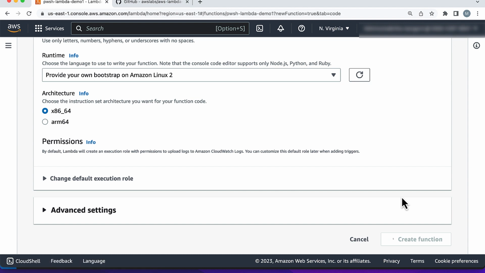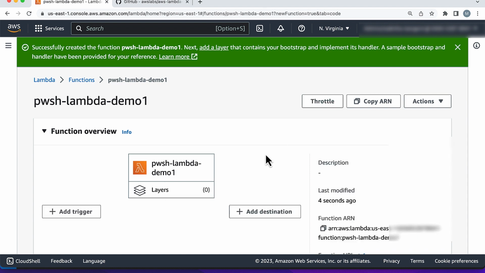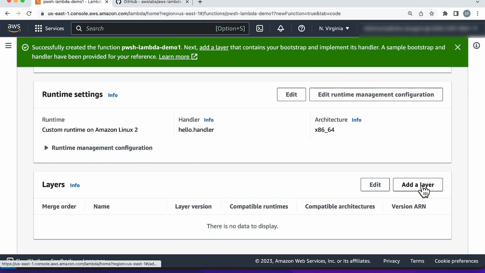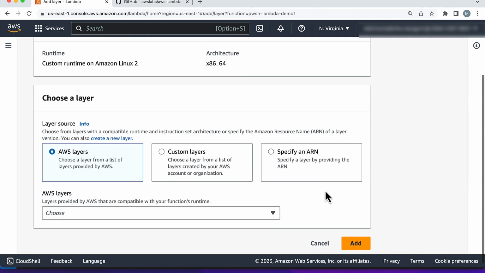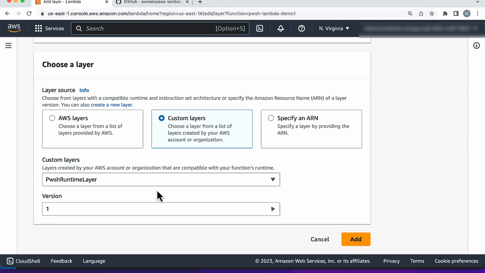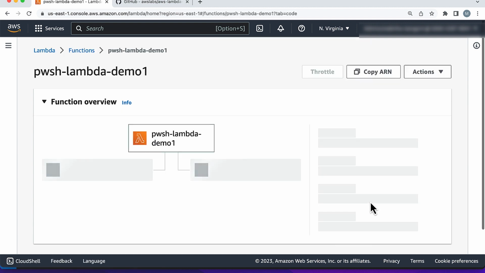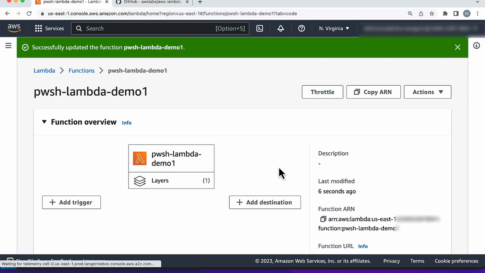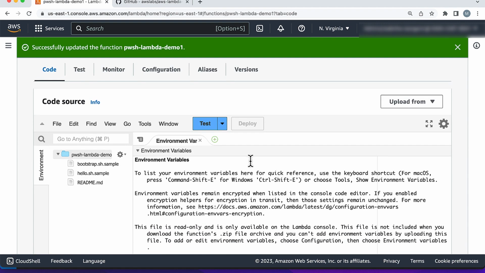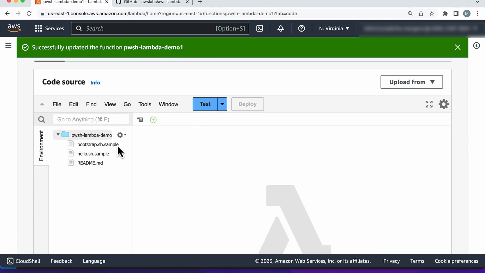So once this function is created, I need to populate it with a layer that would contain the PowerShell binaries needed in order to execute PowerShell on AWS Lambda. Therefore, I'll scroll all the way down to the layer section. That's where I'm going to choose custom layer, and I'm going to choose a PowerShell runtime layer and then its version and click on add. What I have done before the recording is I have already created this layer, but later on in this video I will show you how to do so. So with that, now we have the layer. I think we're ready to create our PowerShell script in Lambda.